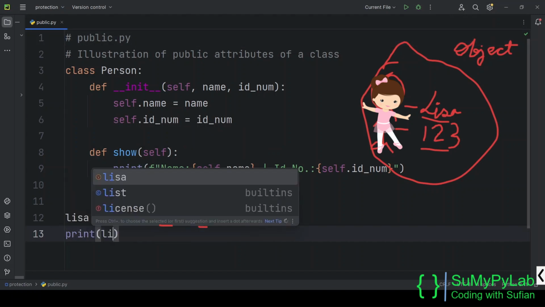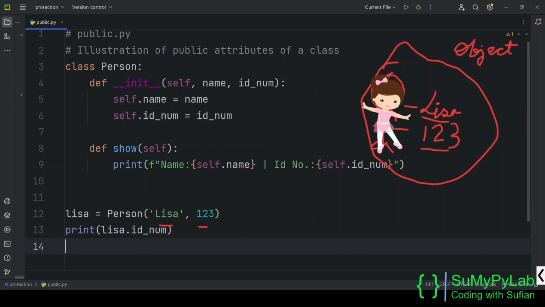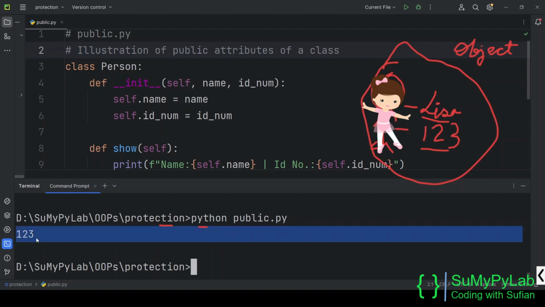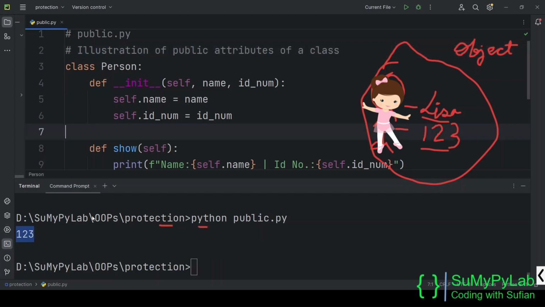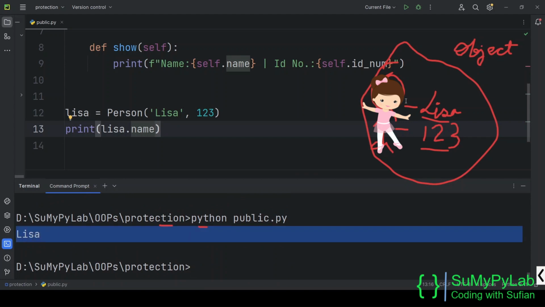Now let's try to access the object's attributes from outside the class. The print statement here tries to print the attribute. Let's run the code and see what happens. As you can see, we are able to access the attribute ID_number without any issue. This is because the ID_number attribute is public by default. That is, it has no restriction from accessing it from outside of the class. Now let's try to display the name attribute. And here too, we are able to access it from outside of the class. This is because name is also public.